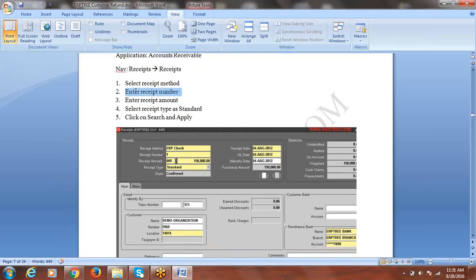Then you have to enter the receipt number. Receipt number is generally the check number. Oracle gives the field name as receipt number, but generally when we do the implementation, this label name will be changed to check number. So here we have to enter the check number. Then the receipt amount, the payment we are receiving in INR.